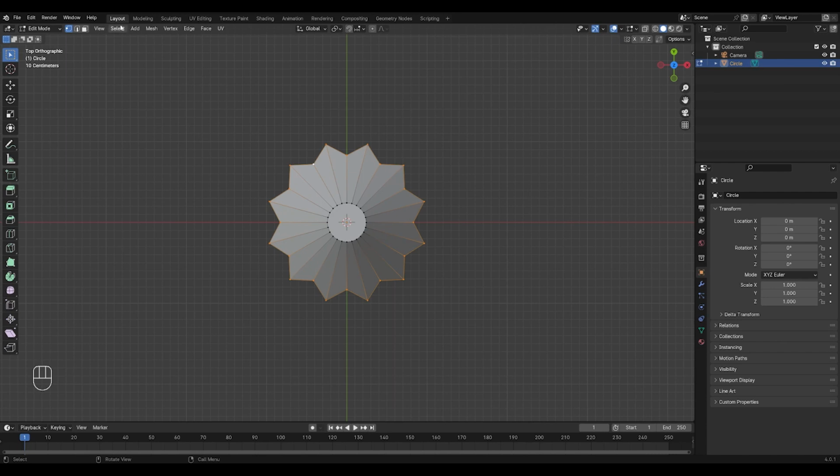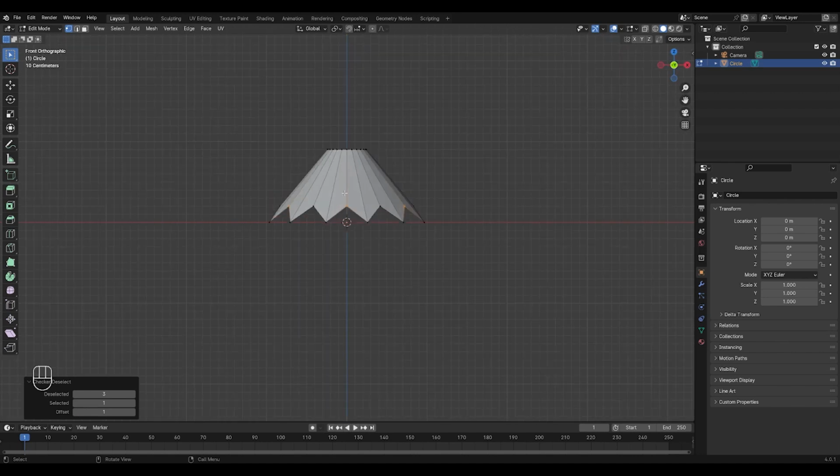Select the outer edge loop again and click Checker Deselect. This time adjust the settings. I changed Deselect to 3 and Offset to 1. Slide the edge loops up again to get a jagged look.